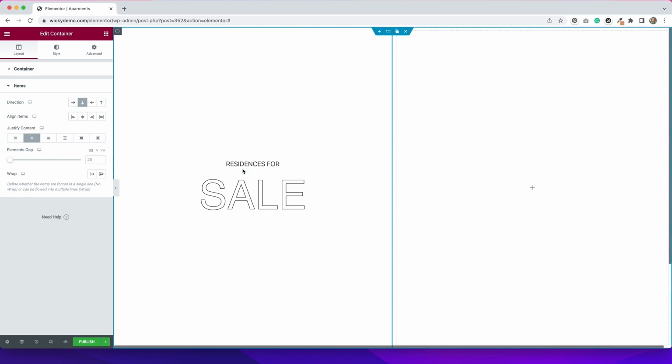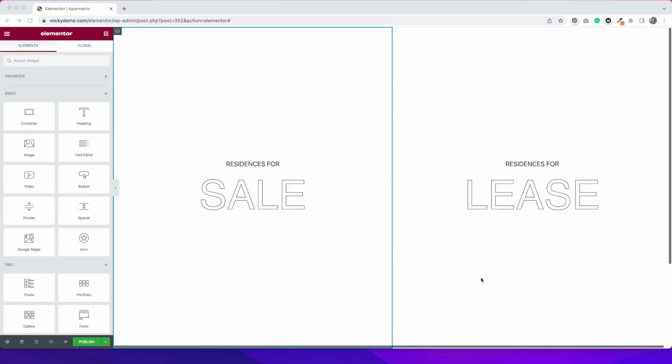I can copy and paste this the same as before in Elementor. That function didn't go away. So I'm going to copy and paste this and this into this container over here, and just change out the text. I went ahead and copied this information over into this container, changed it to say Lease instead of Sale, so things are looking pretty good so far.